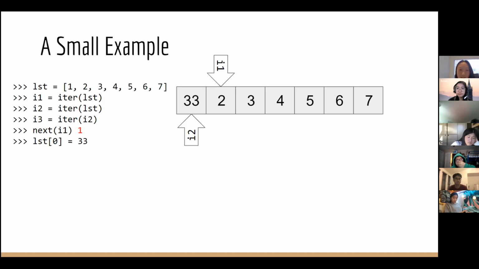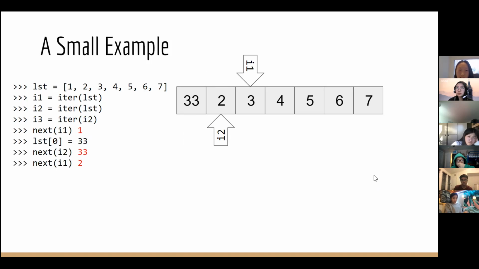And we see that now if we call next on I2, since I2 is still pointing to the beginning of the list, 33, it will yield or return 33, and it will advance its bookmark. And it doesn't remember that the list used to be 1. It was just pointing to whatever that list has, and it returns whatever the list has currently in the position. Now we have next of I1 again, so we advance I1 to 3, and we return 2. And we have next of I1 again, and we advance it to 4 and return 3.